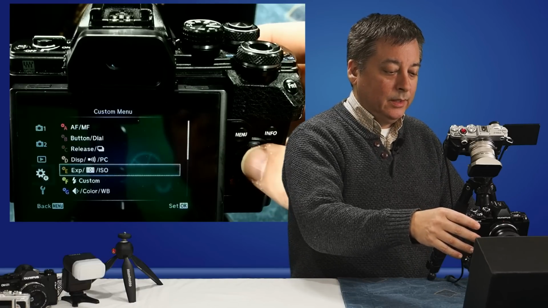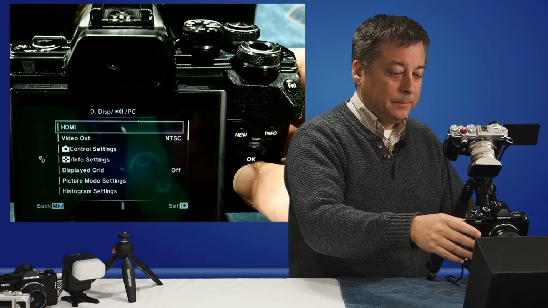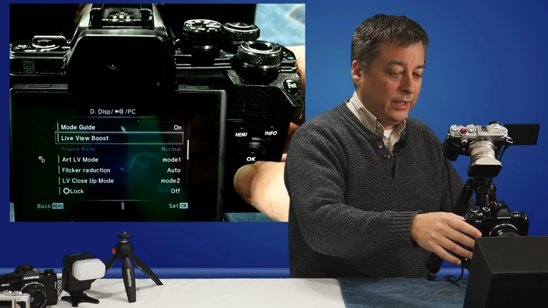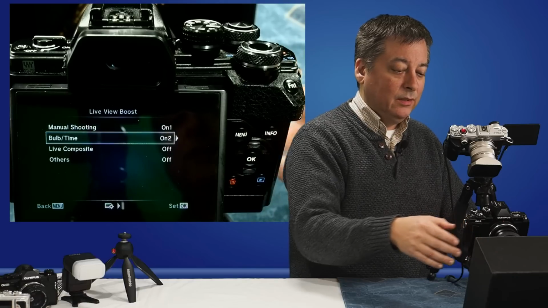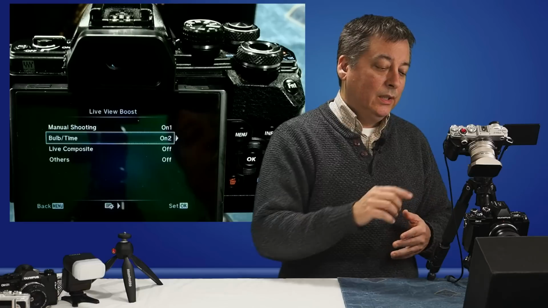And this time we're going to go into custom menu D for display. We're going to scroll down until we get to live boost, because in here there's another bulb time setting. The default setting is on 2. And I did another video on live view boost, on 1, on 2, and off, and I go into a lot more detail about how those things work.